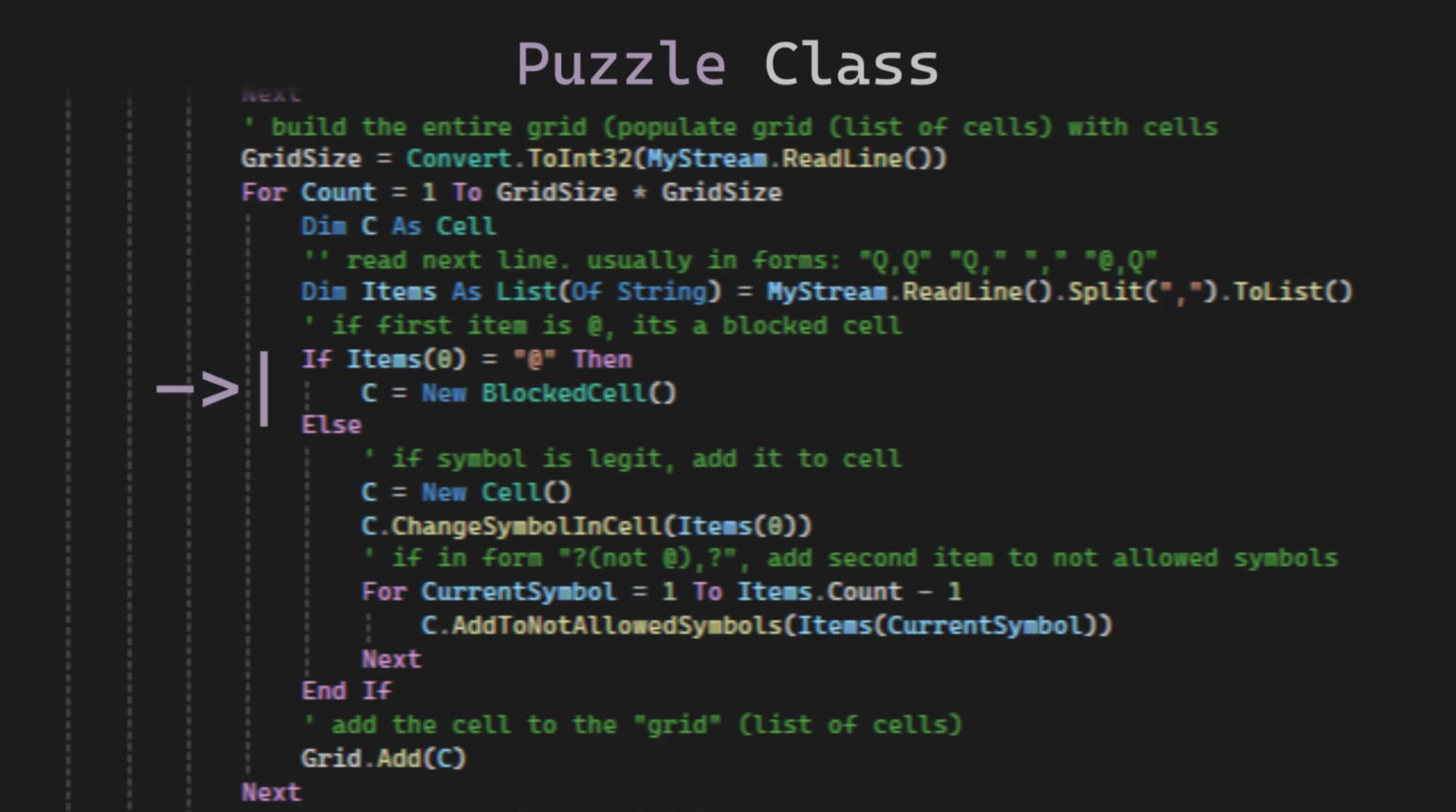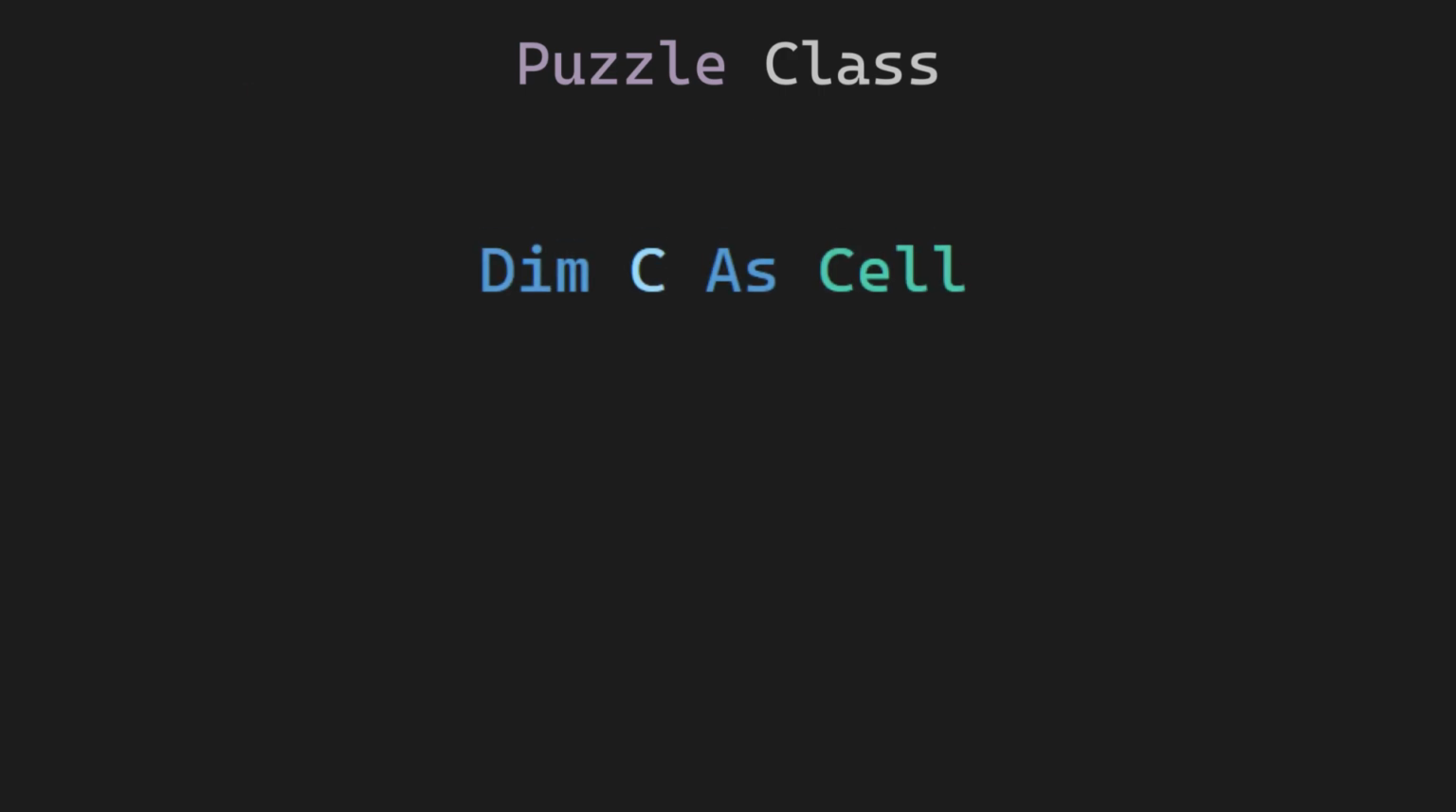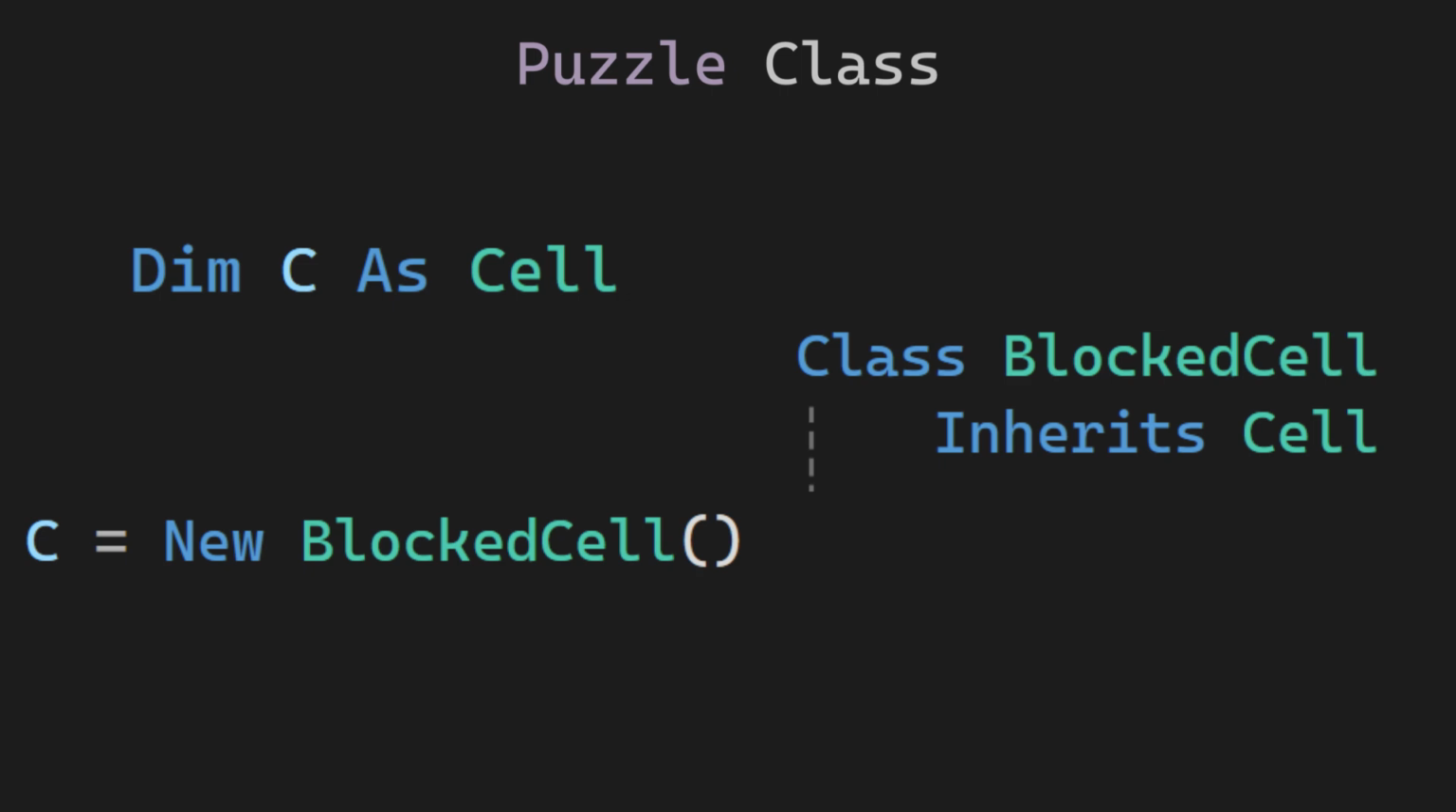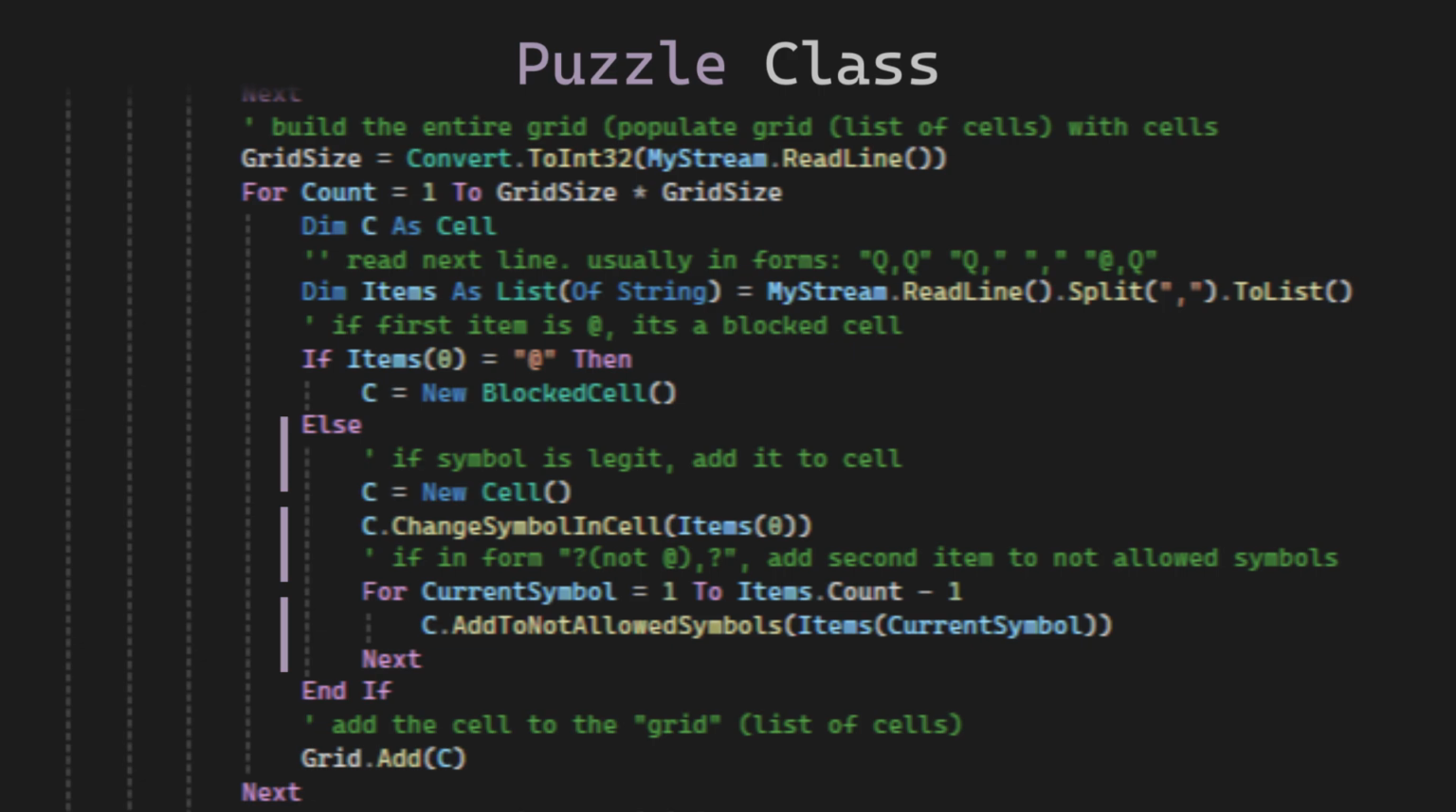We check if the first element, the already placed one, is an @ symbol or not. If so, we assign C to be initialized as a blocked cell. How come a variable of type cell can be initialized as class type blocked cell? This is because blocked cell inherits cell, and therefore is a child of cell. We call this polymorphism. If the symbol is not an @ symbol, we initialize cell as a cell class.